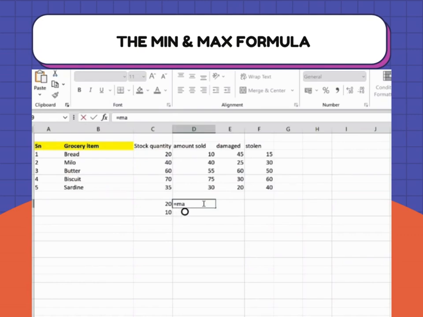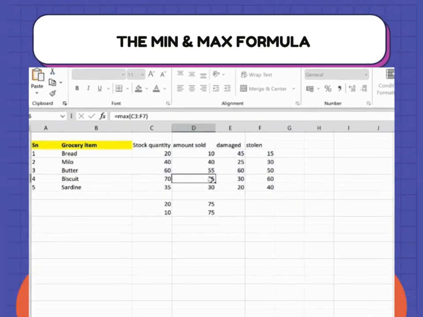Likewise for maximum, equal to max, open brackets, start from the first number, highlight it, don't drag. If you drag, it's going to copy the entire formula into all the cells. So, equal to sign, max, open bracket, highlight everything, and it returns the maximum number in that data set.